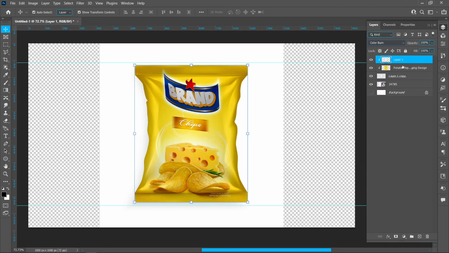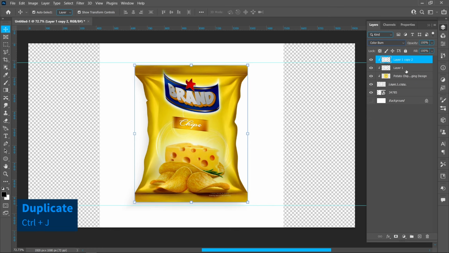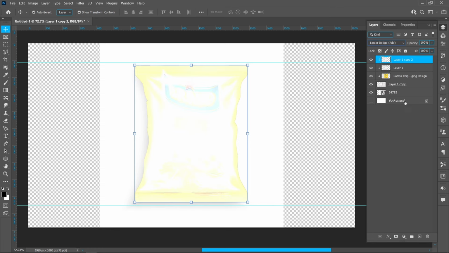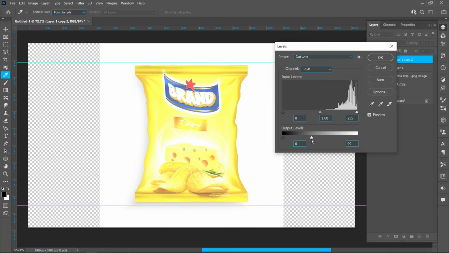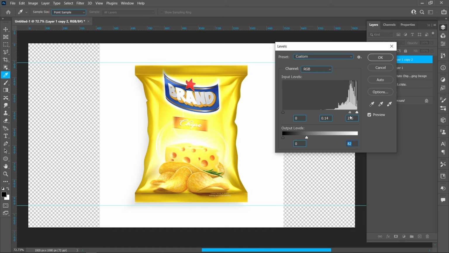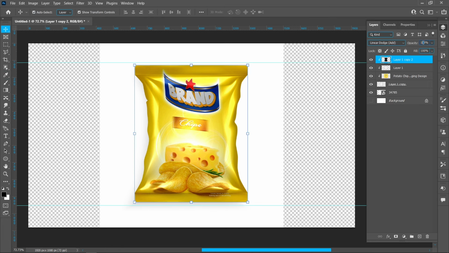Right-click and create Clipping Mask. Make Duplicate and change Blend Mode Color Burn to Linear Dodge Add. Press Ctrl+L. Adjust the brightness. Press OK. Opacity 80%.